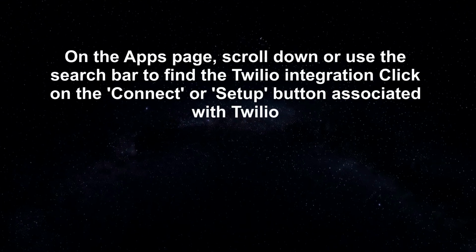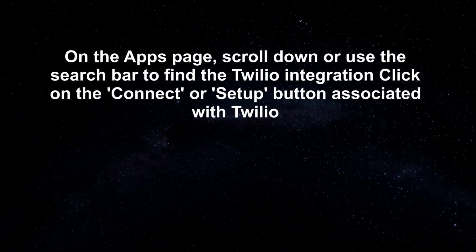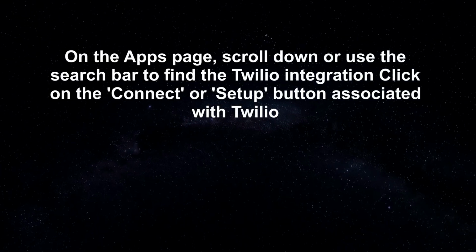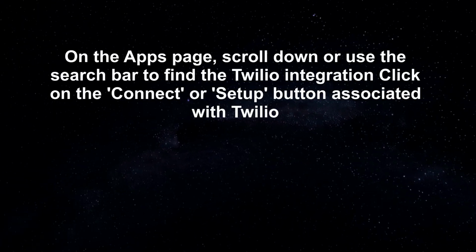On the Apps page, scroll down or use the search bar to find the Twilio integration. Click on the Connect or Setup button associated with Twilio.